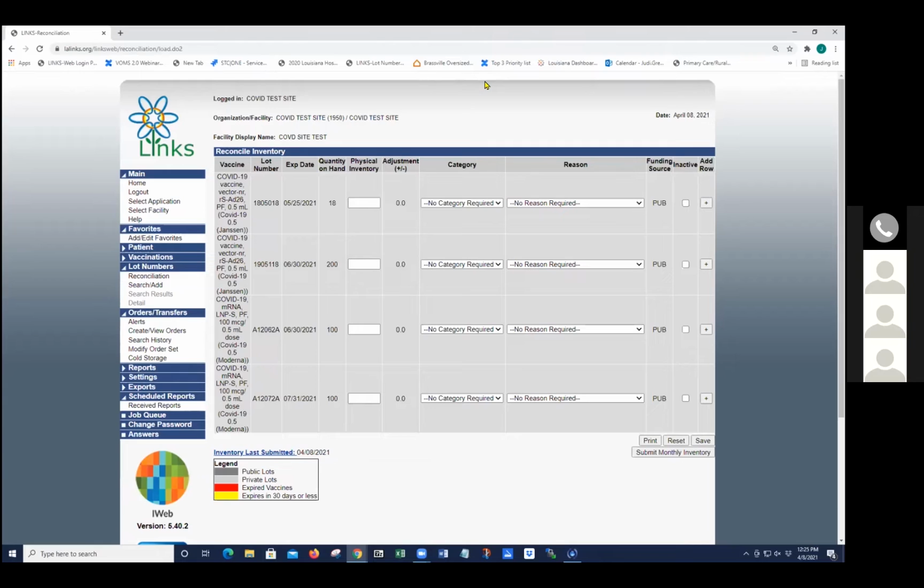Do we have to order Moderna in multiples of 100? Can I order 120? We prefer if you order in multiples of 100, but if you order 120, I'm going to round down to 100 to make it easy for us to place the order, because they only ship in multiples of 100.